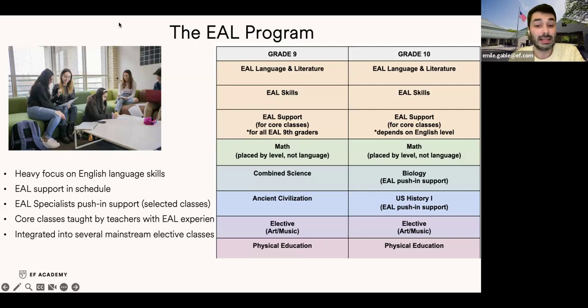Their language and literature and EAL skills class and EAL support class are there as they continue to develop their academic language skills. However, we have had cases where students have worked so hard and made so much progress in the prep program that they have actually graduated out of our EAL program in the fall of their grade 9 or grade 10 year and transition to traditional academy classes without any additional EAL support. So for students who are very motivated, that is absolutely possible.